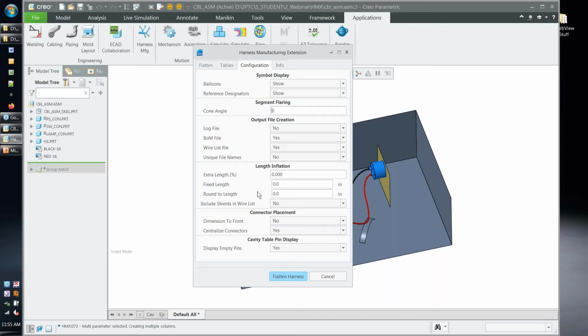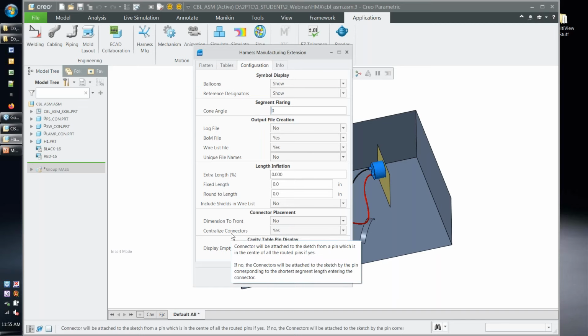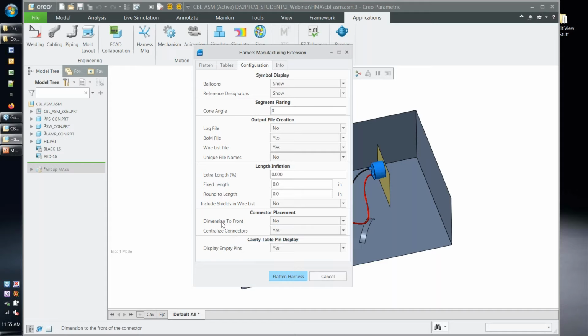We can obviously do fixed, as I mentioned here, fixed length and rounding to length. We can include the shields in the wire list. You can dimension to front of connector or not, and that's both how you look at the connector and the pins, et cetera. Some folks see that differently in terms of whether it's in-house manufacturing or typical external manufacturing, about which end of the connector we're looking at. Do we want to centralize them, and do we want to display empty pins or not? So in this case, I'm just going to say, hey, no, I don't want to display empty pins when we do this.